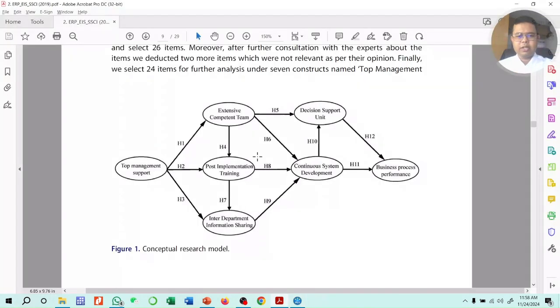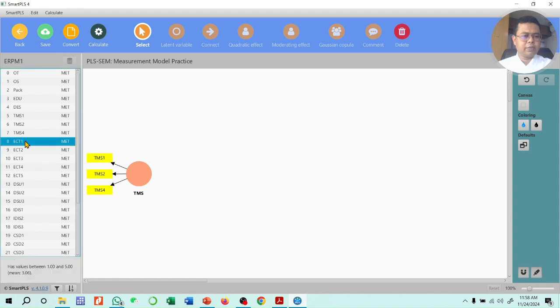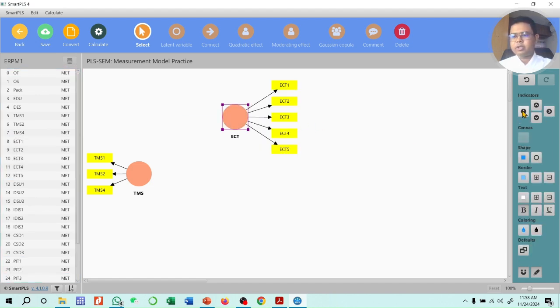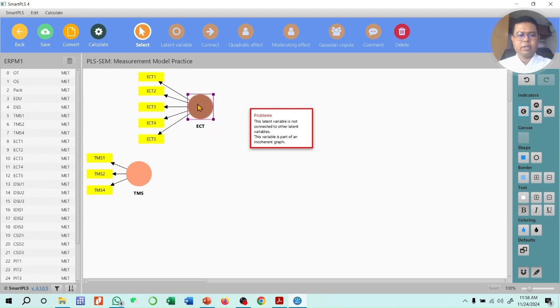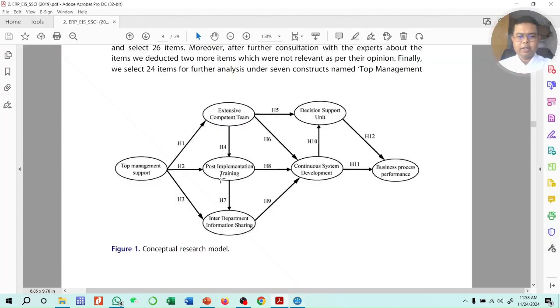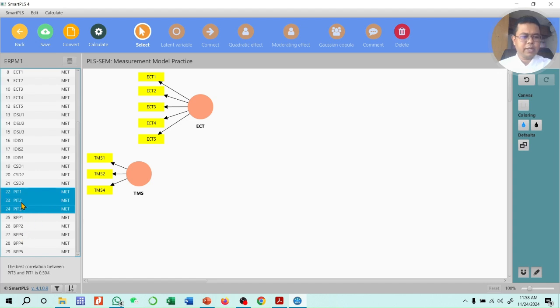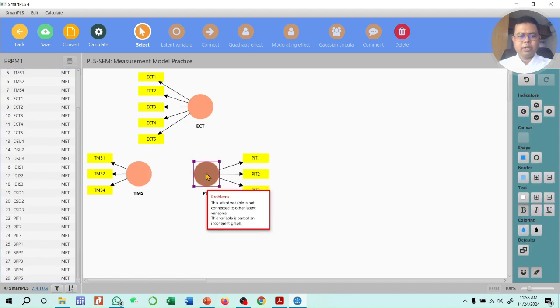Okay, so what is the next one? Extensive competent team. So ECT, extensive competent team. ECT has 5 items. Just drag and drop in here, right? Click enter. Okay, I'm just selecting here. Okay, this is the ECT. Okay, so here PIT, post implementation training. What is the PIT? Yes, the PIT, post implementation training, has three. Let's drag and drop in here, enter. Okay, it's quite okay. I'm putting this one like this, right?